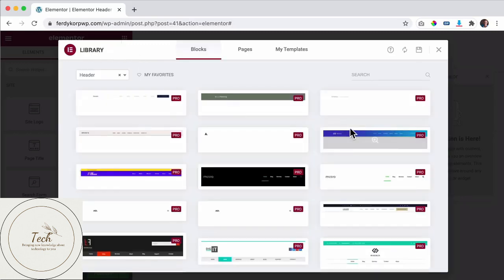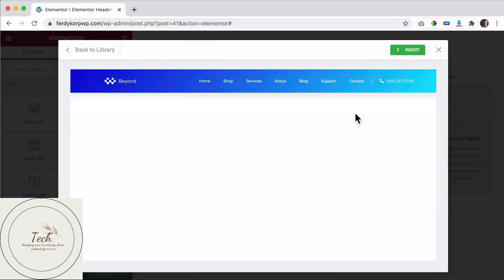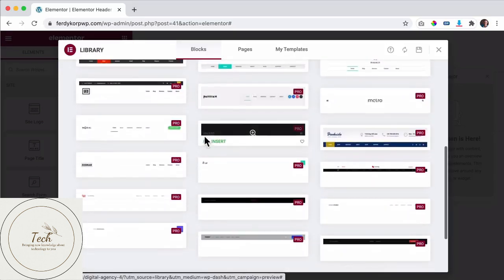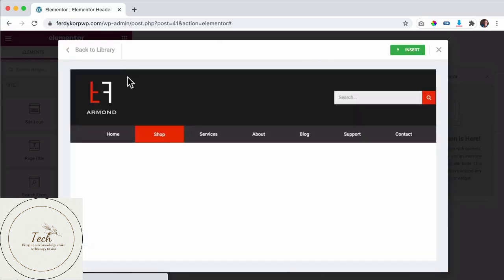You can go back to the library, take a look. There are some nice examples with this phone number, gradient background. There's also something like this. Logo here, menu below, and it's all made for you. You just need to insert it, and then you can change everything to your wishes.